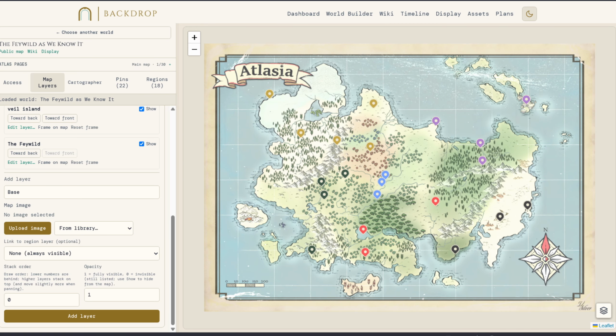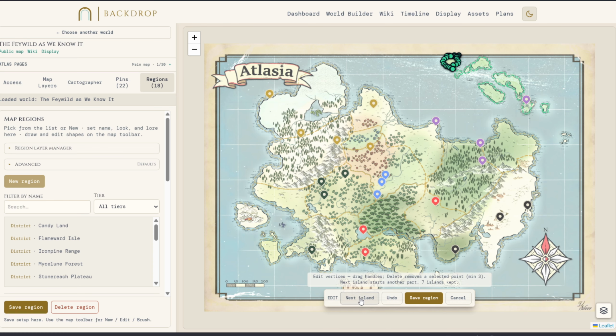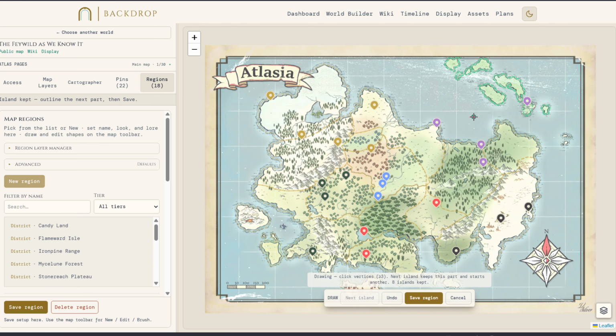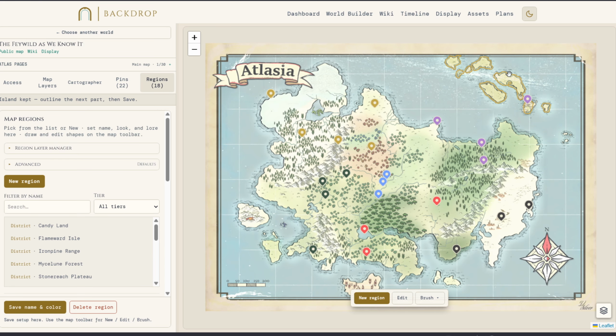Additionally, we now have a new regions editor. So first of all, we can now, as you can see here, do many different little islands. If I go edit, I can do next island, and it will let me start drawing fresh here. Start drawing a new region. I'm going to undo that, though, because I don't want this. But so we can have segmented regions now, finally. Cancel this.